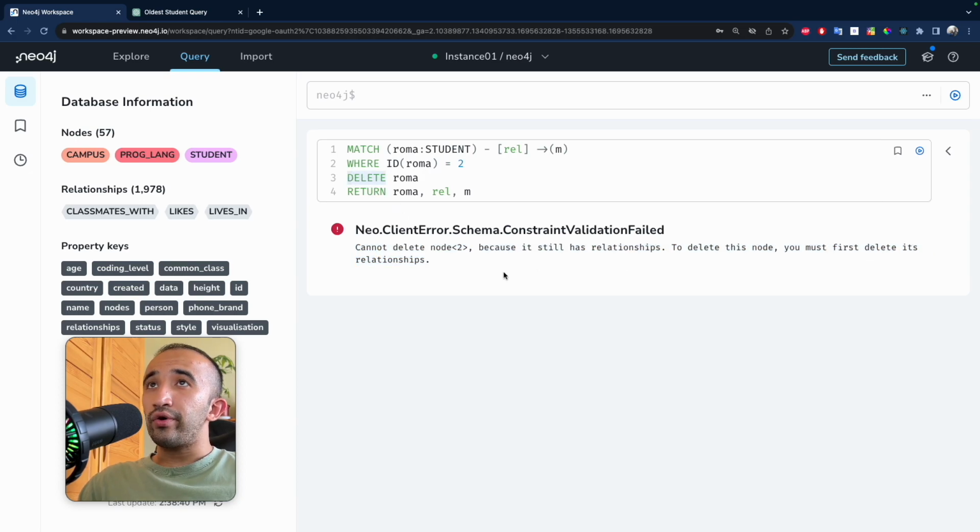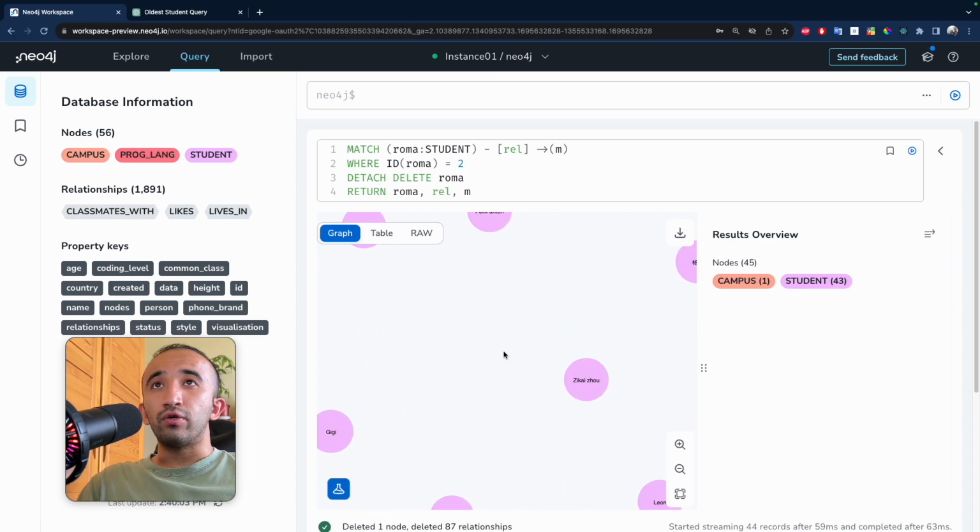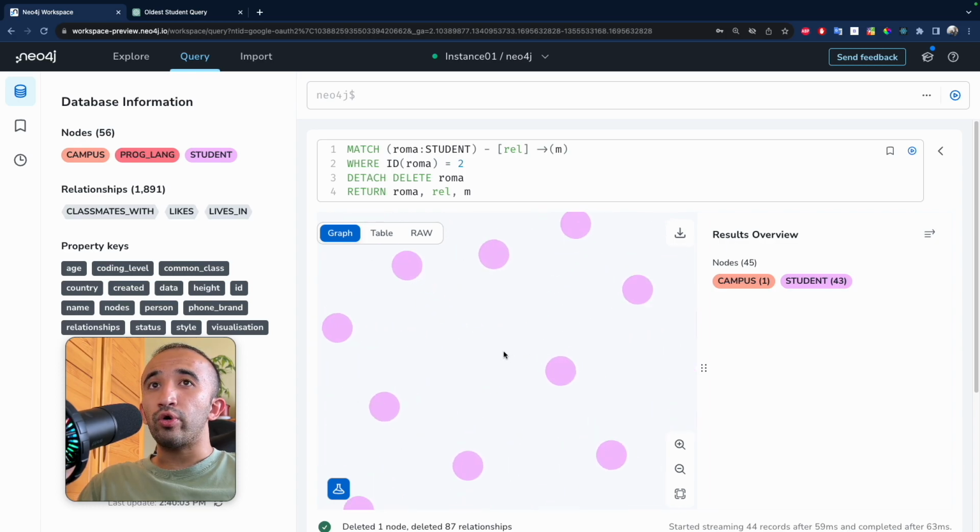In Cypher, there is a keyword called detach. So if I detach delete, I will delete the Roma node itself as well as the relationships that it has, okay? So I'm deleting Roma and I'm forcing the relationships to be deleted as well. And when I do that, Roma doesn't have any relationship anymore. And Roma actually doesn't exist, okay?